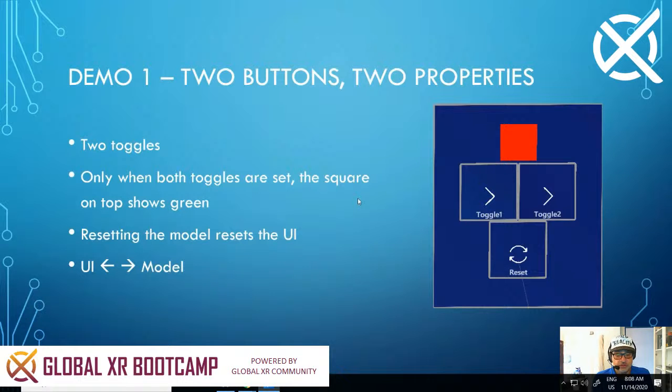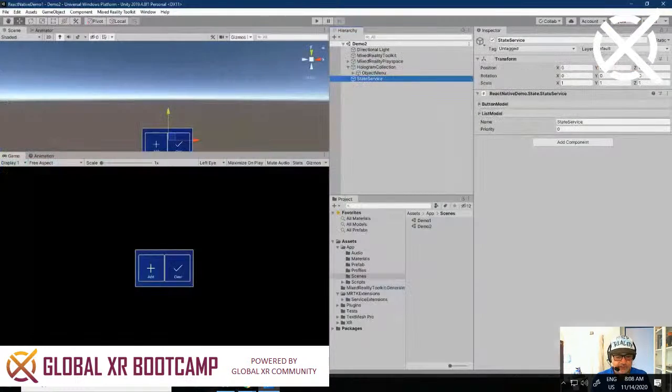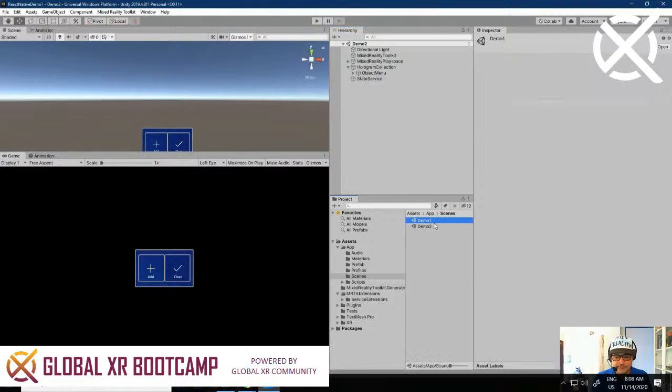It's very not spectacular. We have two toggles. Only when both toggles are set, the square on the top shows green, otherwise it's red. And I can also reset the UI. We have interaction between UI and model, but not between UI and UI. And I hope we can show that. Right, let's go to the first demo. I already started Unity, or else it will take forever.